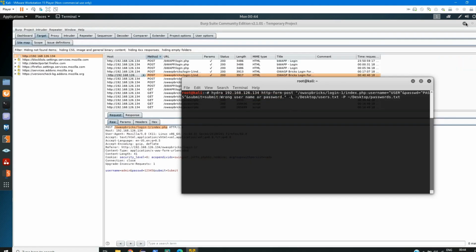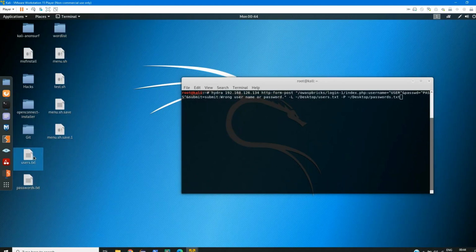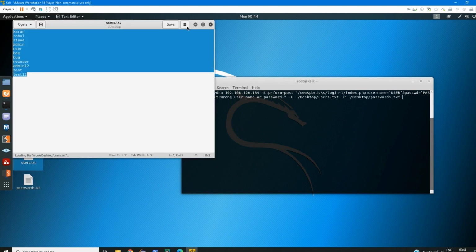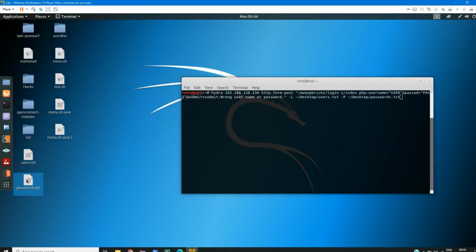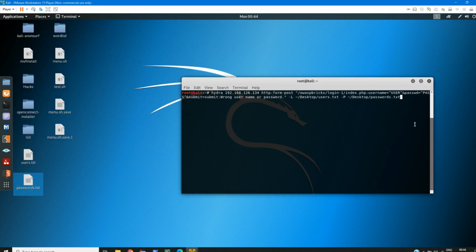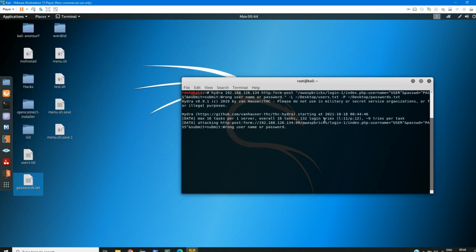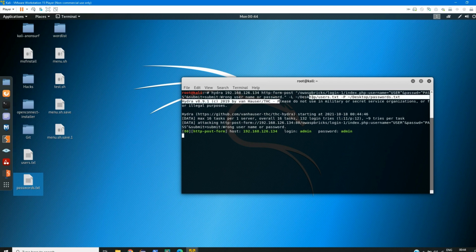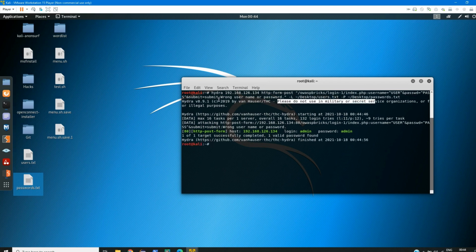If you want, you can see on the desktop we have users.txt, which has some random users, and we have passwords.txt with some random passwords. Now we will press enter. Here you can see it gives us a warning: please do not use in military or secret service organizations, as it is illegal to use without anyone's permission. And here you can see we got login as admin and password as admin.